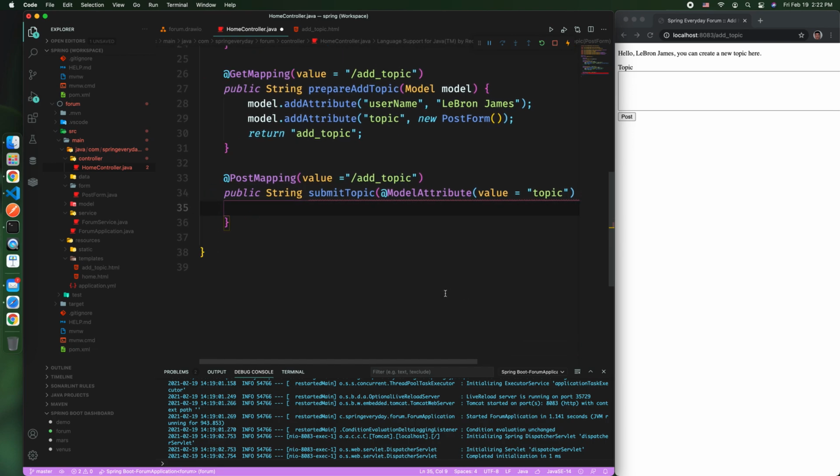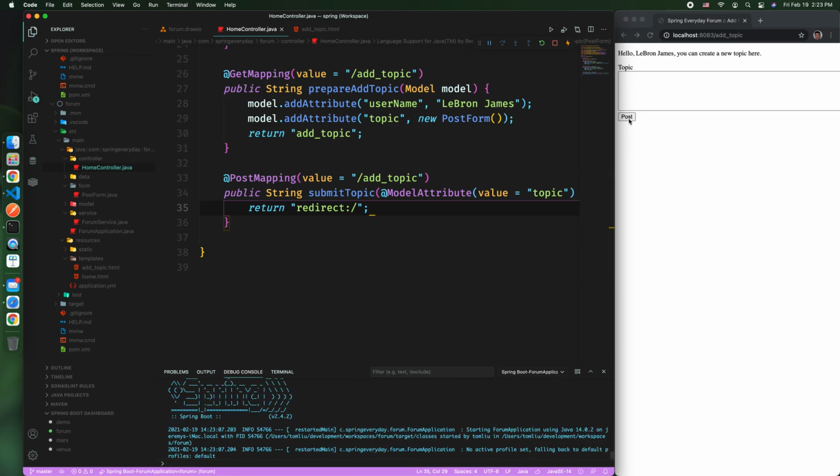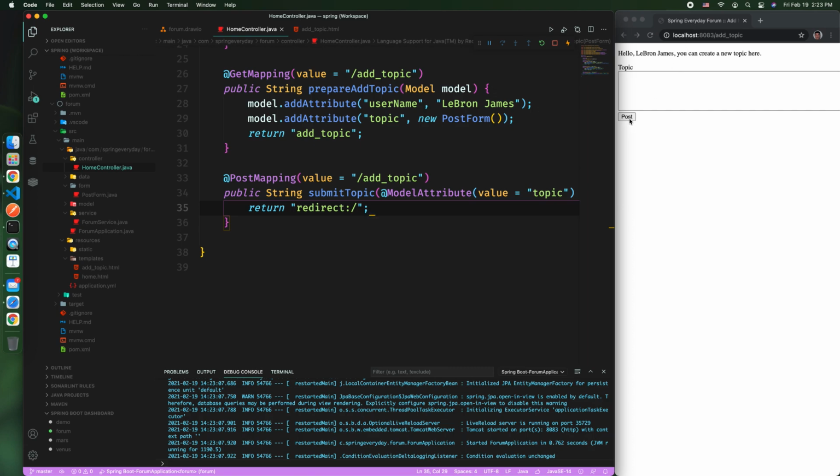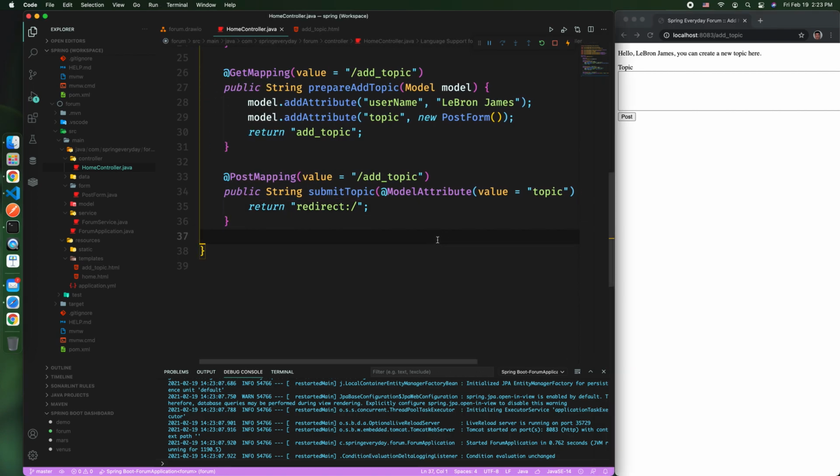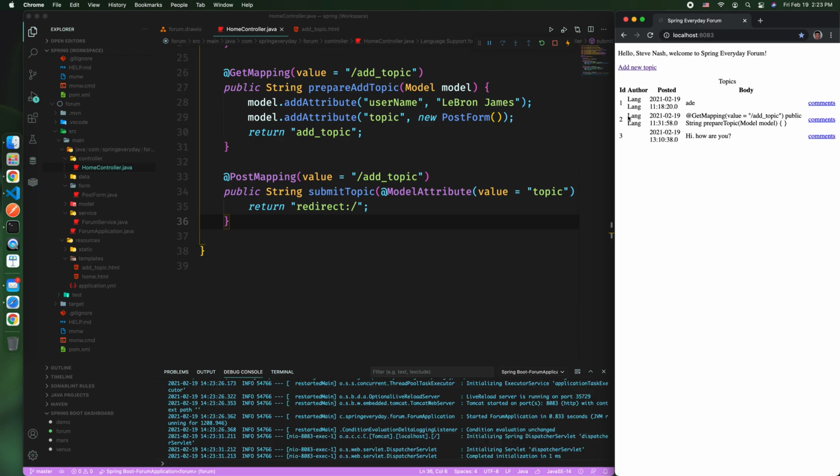Now we need to return redirect. So first is redirect, and so that's already good. So we can click post, and we can see it go back to the home page. It doesn't. Did I see? Redirect. Should be okay, right? Okay, so we are able to get back to the home page.